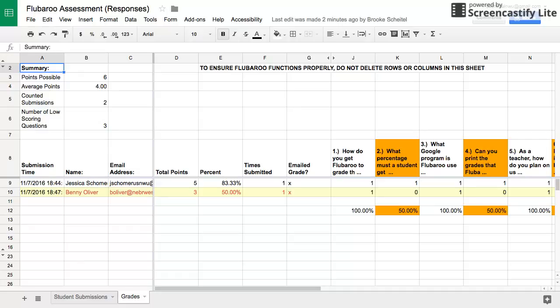Maybe you want to make sure that students typically get an 80% or a 90% and you want to help them raise it. So that just brings awareness to that person so you know who to help and what to help them on, which is really, really important.